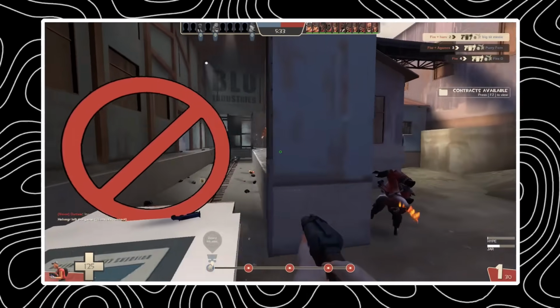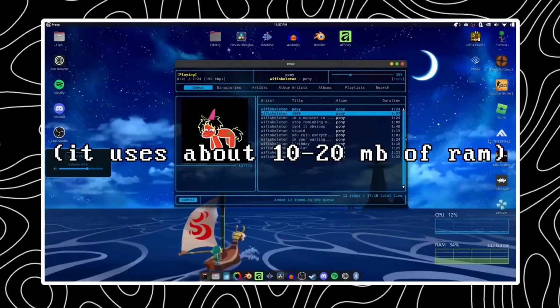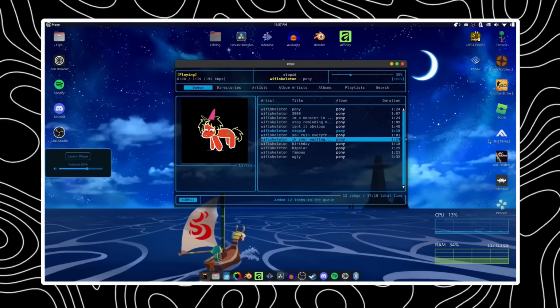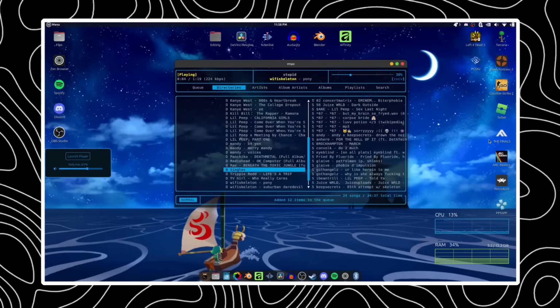But for the time being, you can locally play your music, and RMPC is the tool for that. Best thing about it is that it barely uses any resources from your PC. That way you can listen to music while gaming or doing work that requires a lot of RAM and CPU usage. It's also really easy to navigate.